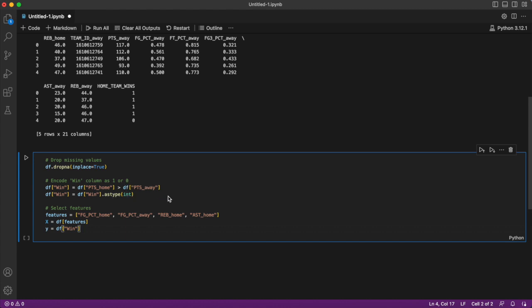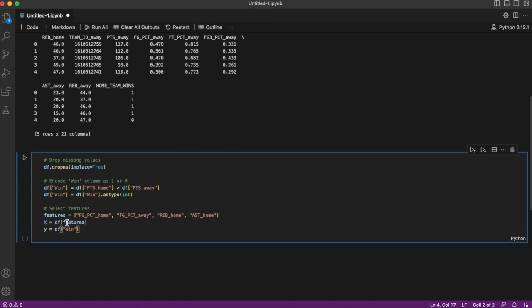The purpose of creating this new win variable is so that it can be our y variable or our response variable. In other words, it's the variable we are trying to predict. We're building a model to predict whether or not a team will win based on our x variables. The x variables need to be chosen very intentionally. These are the variables that are going to be used to train the model.